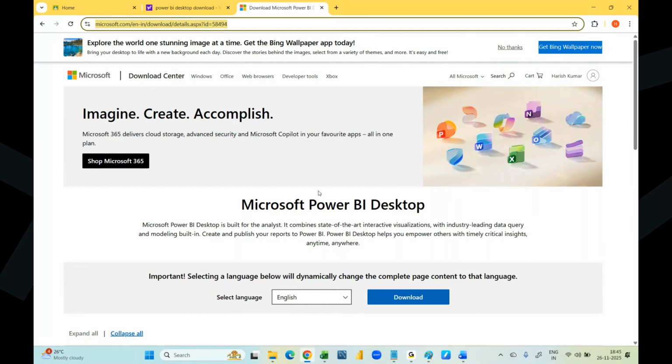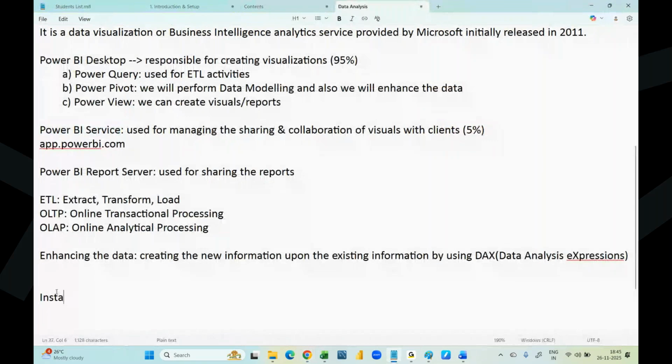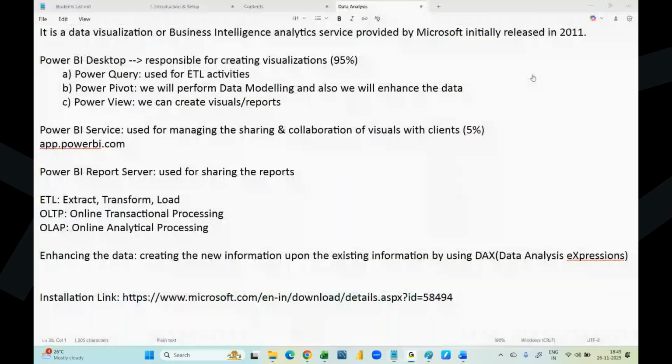I will copy that link in the notepad that I will send you for today. This is the installation link, and for people online, I am also putting it in the chat window, so you can use that. This link is useful for installing Power BI, so you can use it to install it.